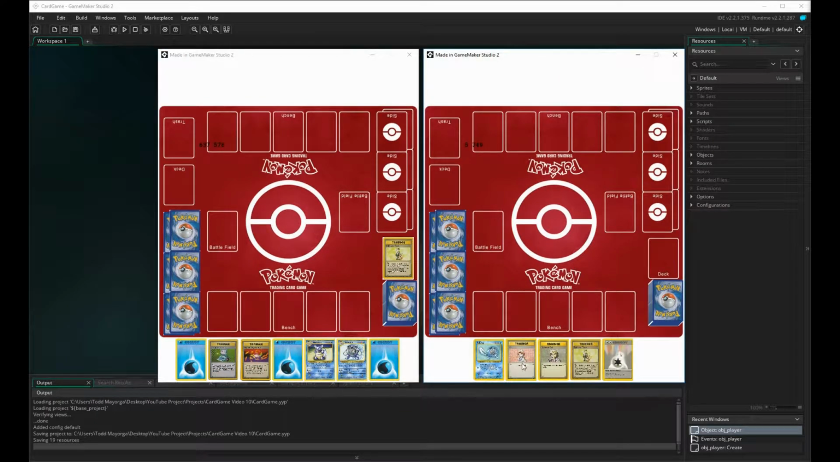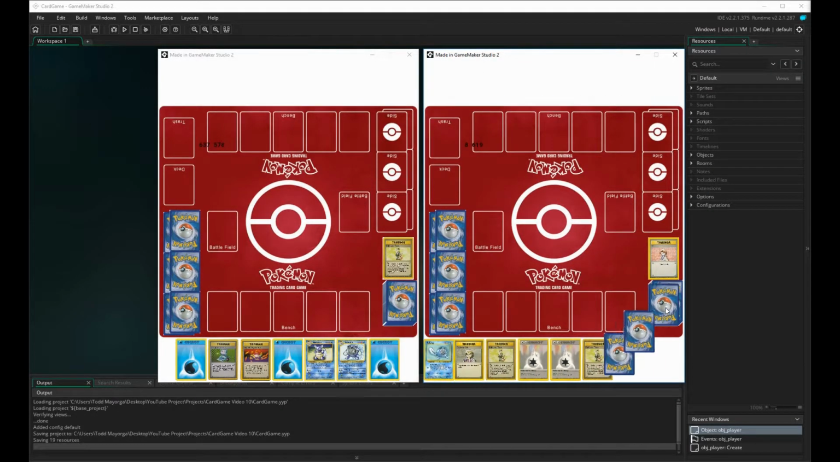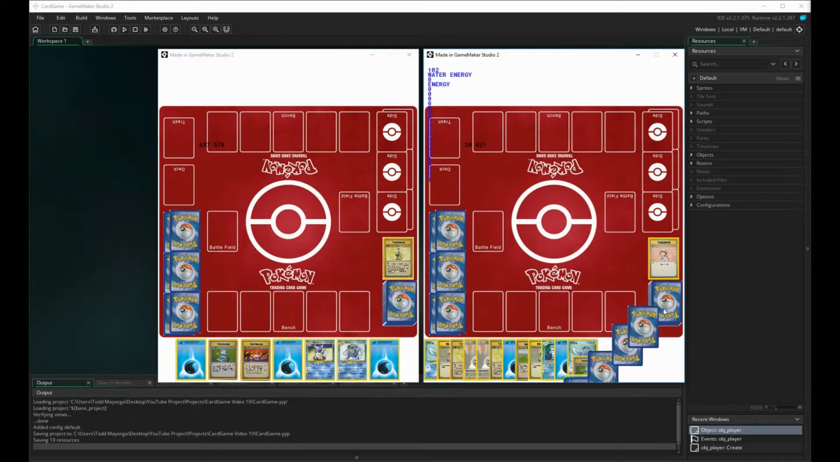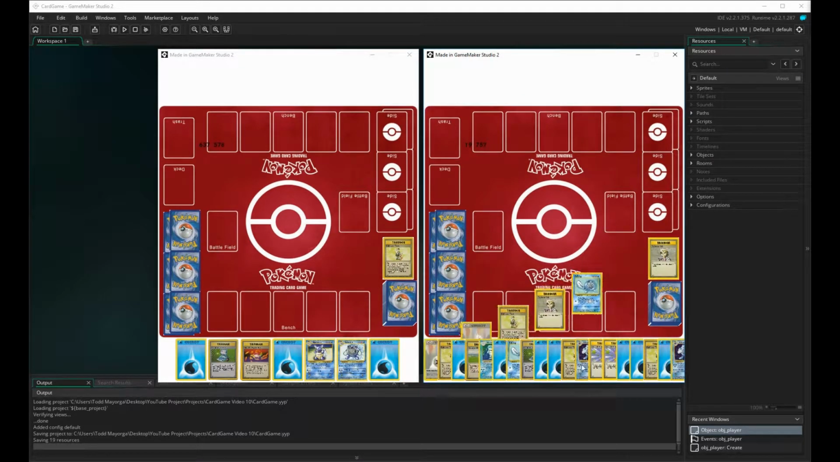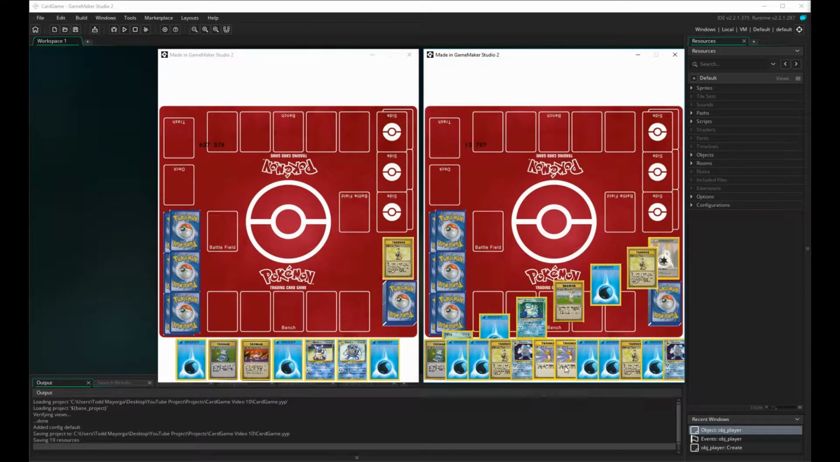In the next video, we will work on creating an animation for sending cards to the discard pile, allowing the user to have an infinite hand, and layering the objects in our game appropriately.